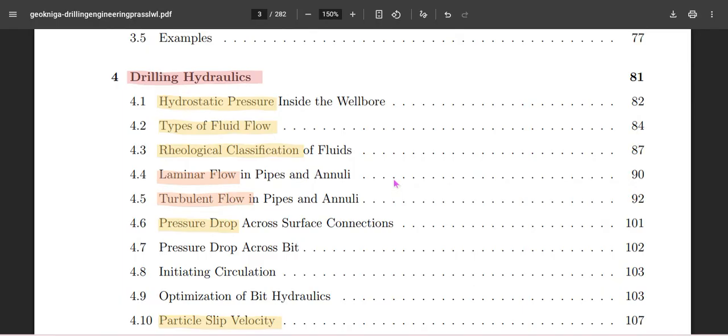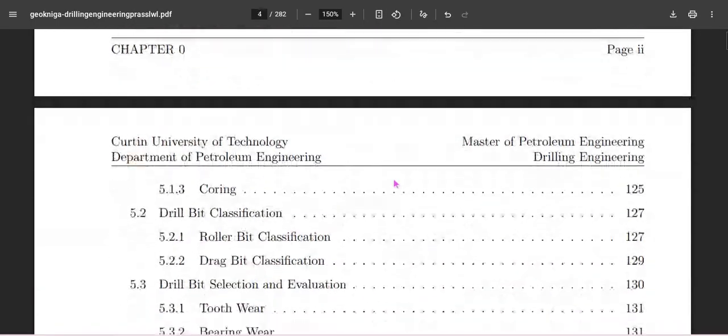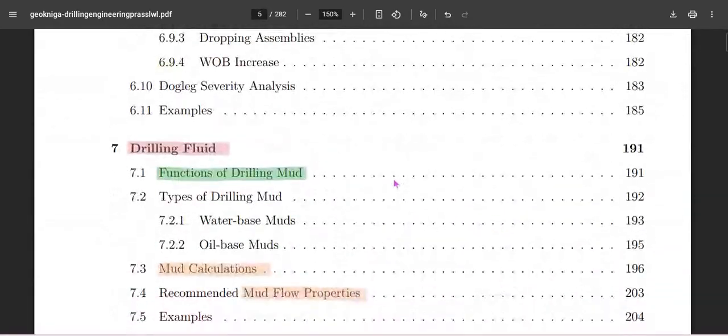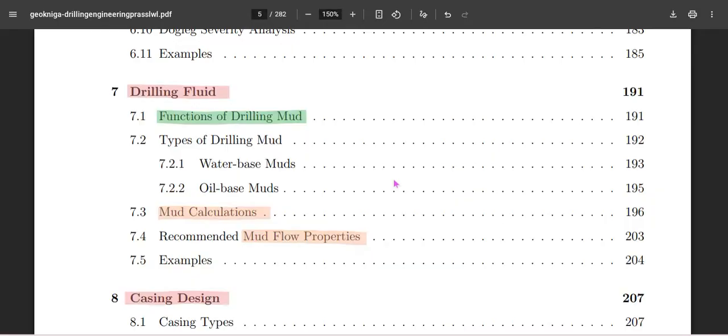So the main focus of this lecture series will be upon drilling hydraulics, chapter 4, and also chapter 7, drilling fluid: what are the types of drilling fluid, and how do we calculate the mud weight based on the geomechanical properties of the drilling site.